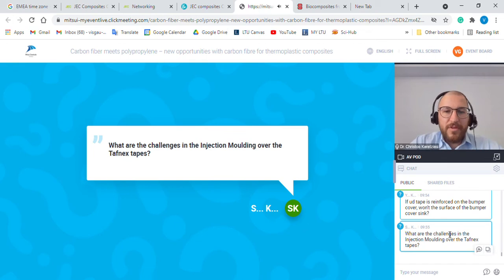Okay, next question. What are the challenges in injection molding of, well, challenges compared to what? It should be the question. Let's say usually, this is not the topic for our Tough-Nex tapes, but in general, the challenge is the fixation of the tapes in the injection molding. So how you're fixing the tapes or the laminates in the injection molding to have accurate time between preheating and injection molding. But this is not a challenge just for our Tough-Nex tapes. This is a general challenge.